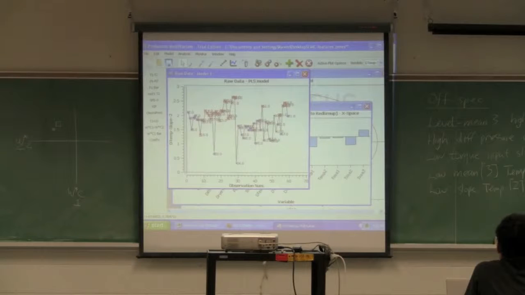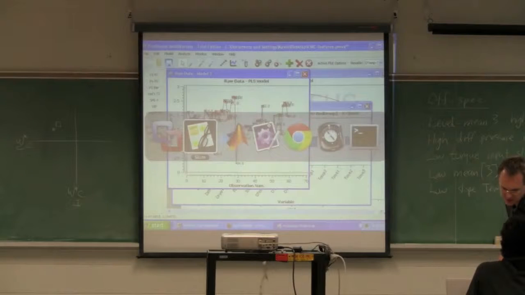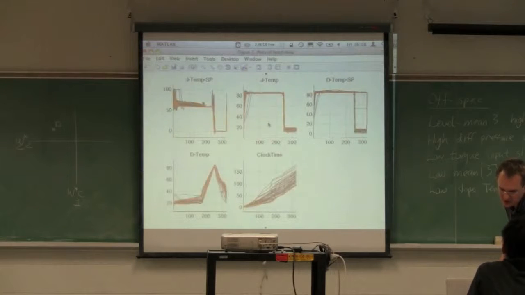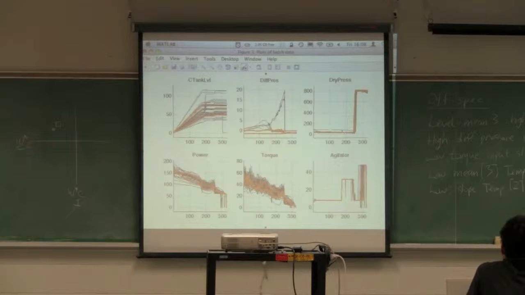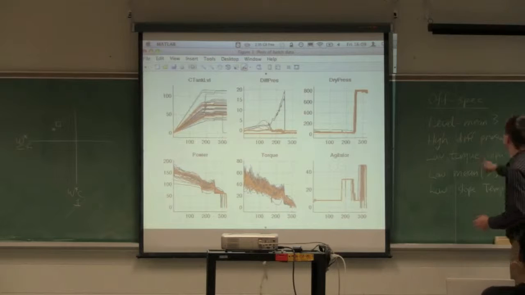Okay, so again, here I'm verifying the features in my raw data set. What I'm going to show you now is, I've highlighted it in a different software package. I've plotted out the trajectories as they originally appeared. And I've highlighted two lines. One is a bad batch, one is a good batch. So we should see that here visually in the data, in the raw data itself. Let's take one here, it's level mean 3.